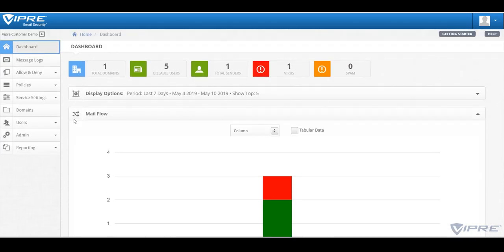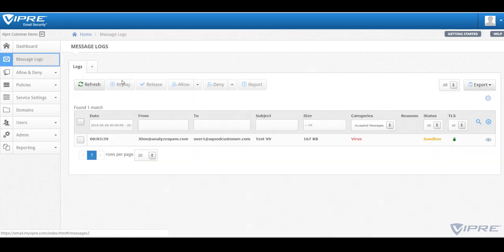Scrolling back up to the top, next one down here is going to be your message logging. Message logging in here is going to be able to detect anything that comes through the system, both inbound and outbound, as long as you are configured with outbound settings for the VIPRE email security product. If you see this message here, came through. This was a message that did contain a virus. It did hit our sandbox with our attachment threat detection.